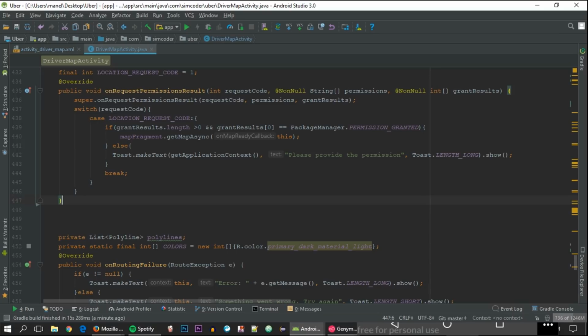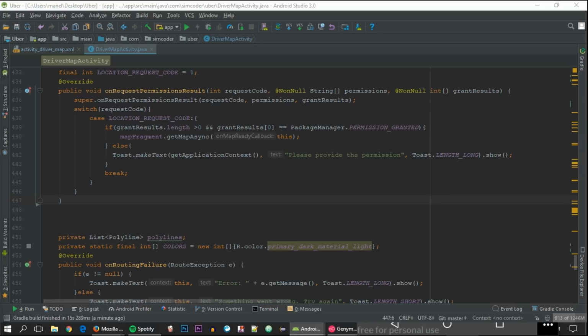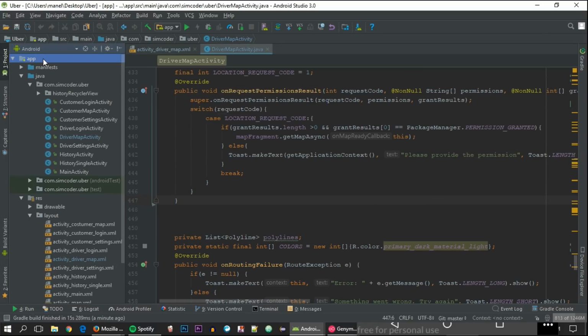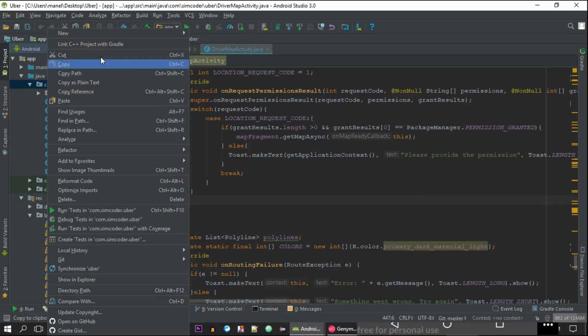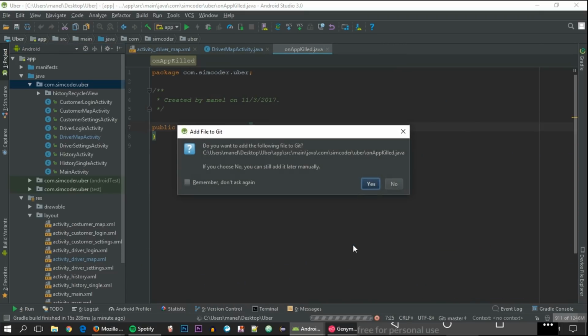We are going to use a service for that. A service is basically something that's called upon, this specific service at least, anytime the app itself, the whole app, not just an activity, is killed. We can achieve this by creating, first of all, a Java class, and we'll call it on app killed, just to make it a simple name.